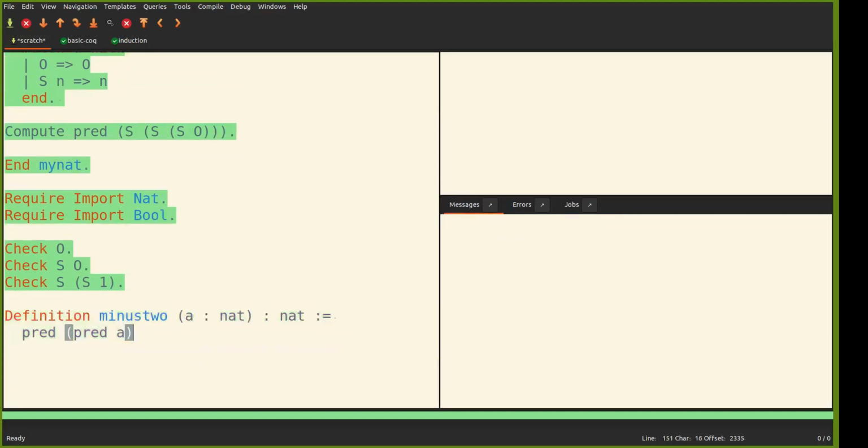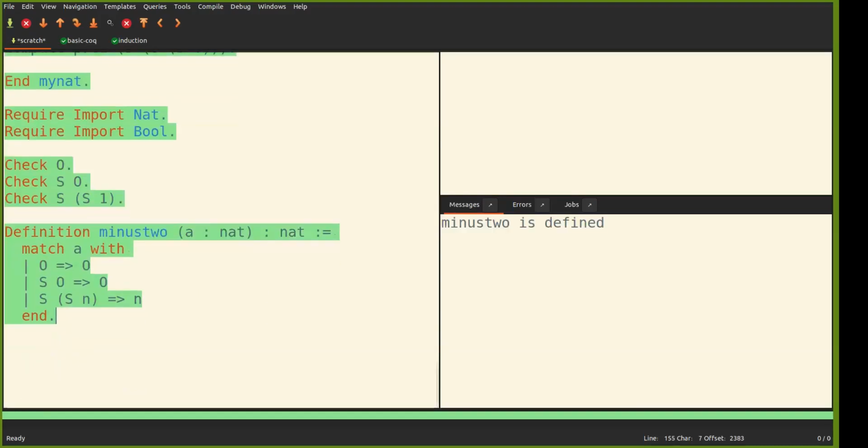Okay. But if I want to do it with match, I say match A with, and now there are several cases. Either it's O or 0, in which case I want to return 0, or it's S O or 1, in which case I want to also return 0, or it's of this form, S of S of N, in which case I want to return N. No. Why should it be A?